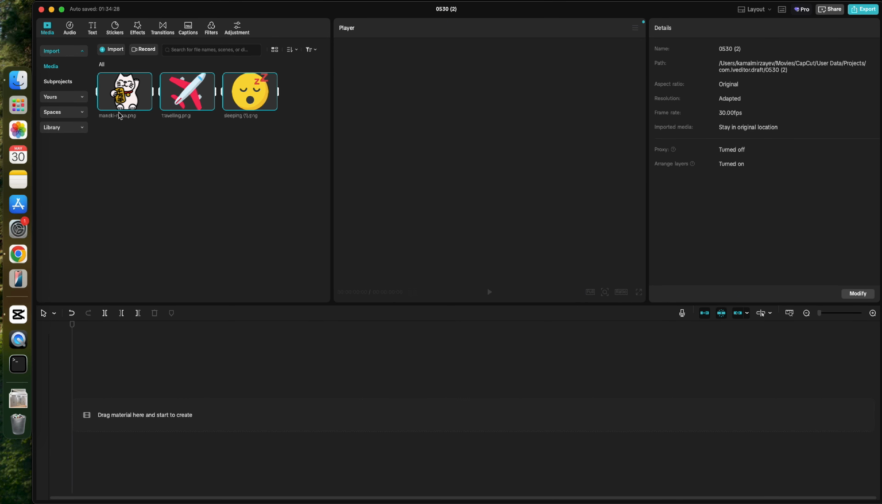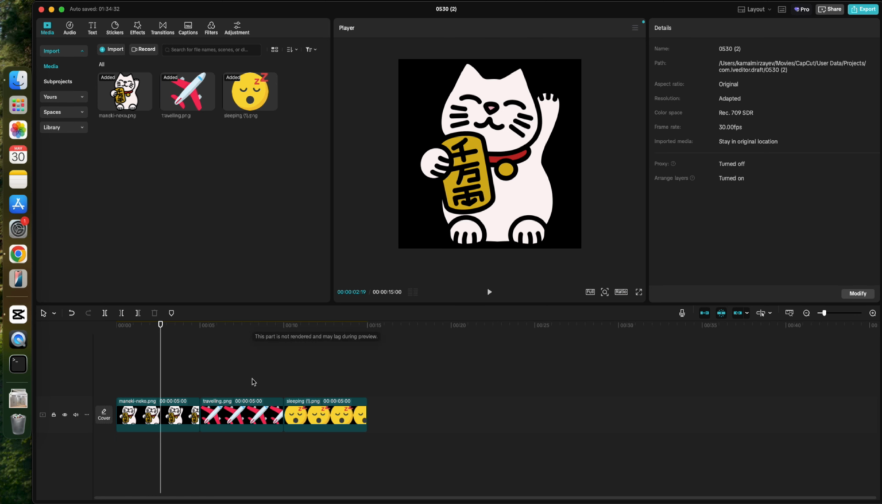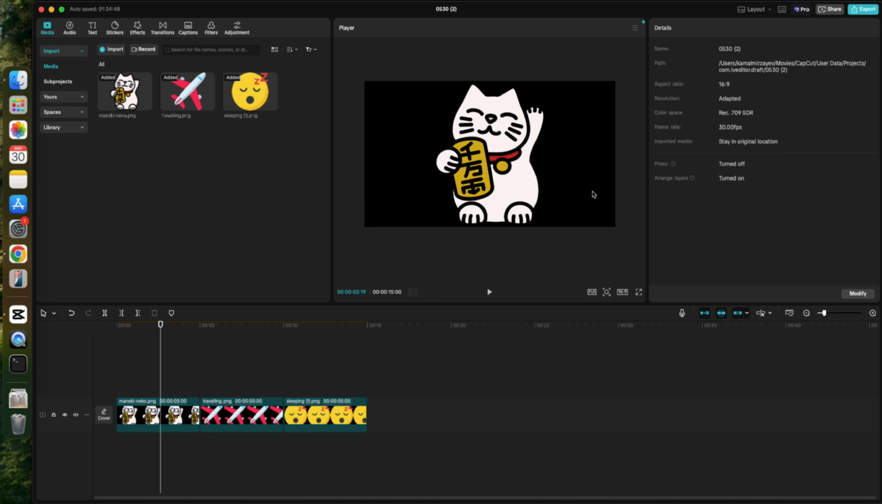Open CapCut on your PC and create a new project. Once inside the editor, look at the bottom right corner of the preview window. You'll see a drop-down or button that says Ratio. Click on it. You'll get options like 16:9, 9:16, 1:1, 4:5, Custom, and more.